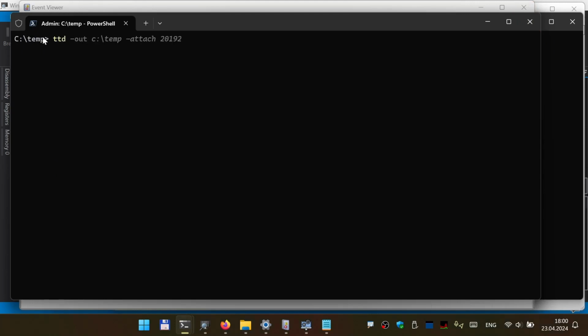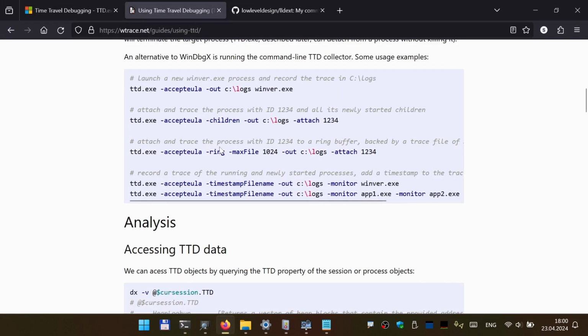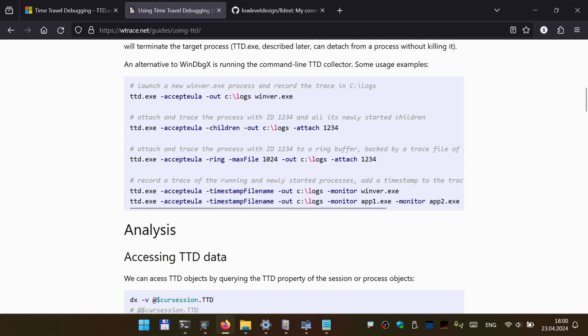One of the parameters is the out parameter, where we define where our trace file will land. In my case, it will be the temp folder. Then we have multiple options here. We could either run the monitor, which is a fantastic way of collecting traces for running applications and also newly started ones, because in this mode, TTD will monitor the newly started processes, and if the name matches the parameter, it will automatically start tracing it.